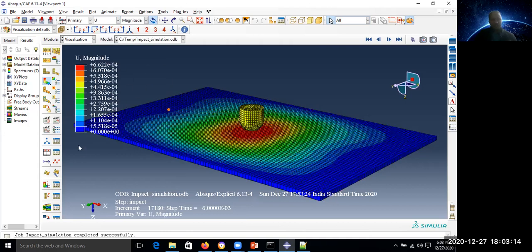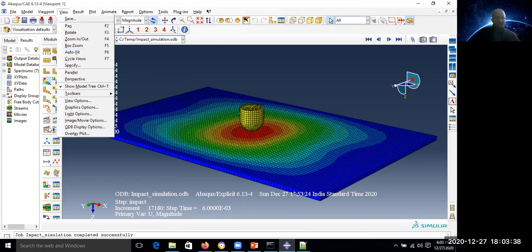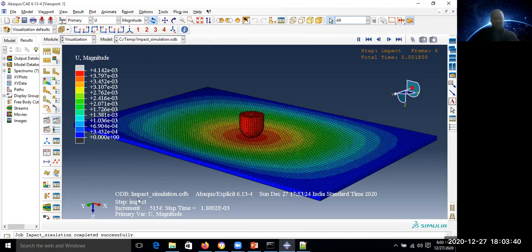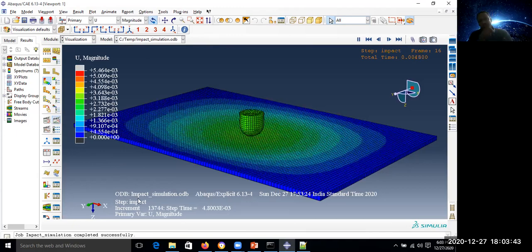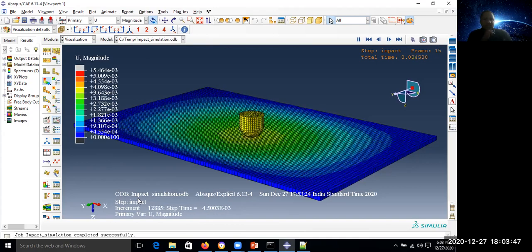And at the same time, we can simulate this work. Let me simulate it here. Animation scale factor, animation time history, animation harmonic, and animation options. Different things are there. People can use them here also. Here, many options are there. So let me animate it. This is the animation, the impact animation.